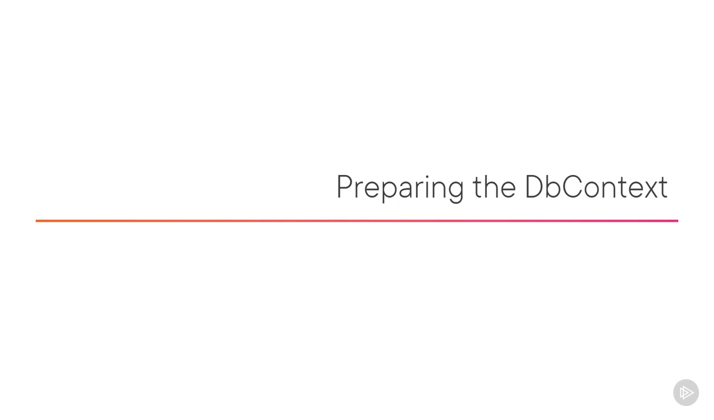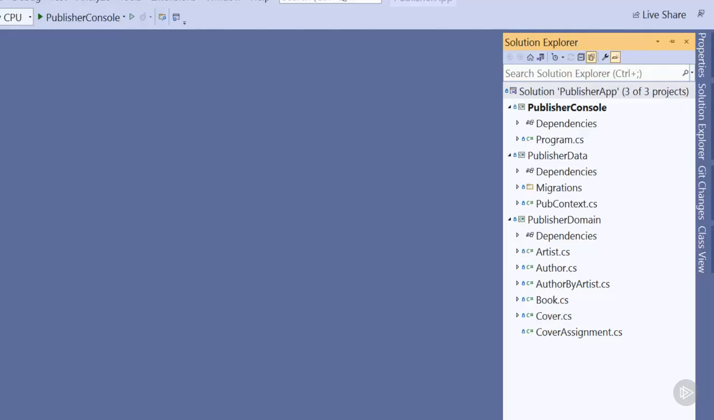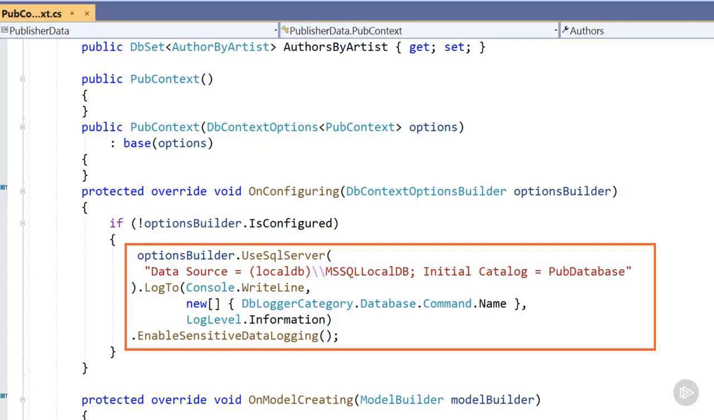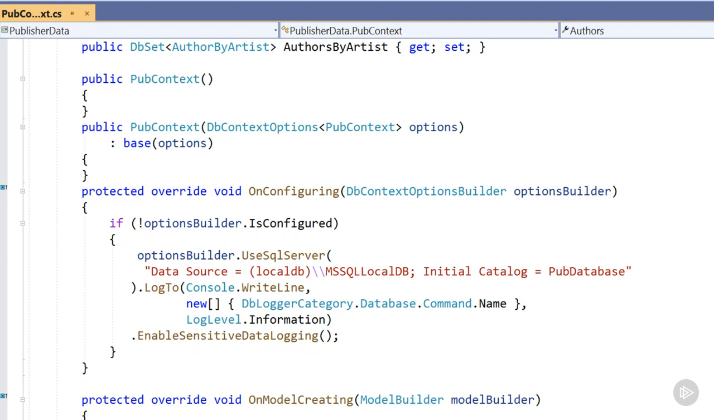First, we need to prepare the DB context to be flexible enough to use a different database as needed. I've returned to the console solution where we left off at the end of the module about using raw SQL. And this is the solution where the SQL Server provider and connection string are hard-coded into the pub context OnConfiguring method. But there are a few important changes I've made to the pub context, which you should see before we get started. The first is giving me the option to predefine the connection string before the app hits the OnConfiguring method. Now I'll take advantage of the option builder's IsConfigured property.